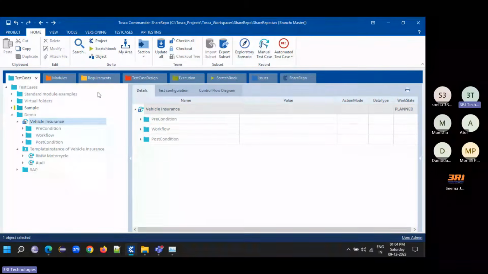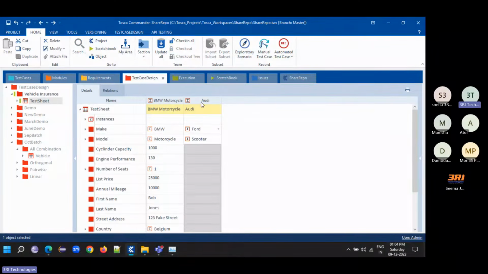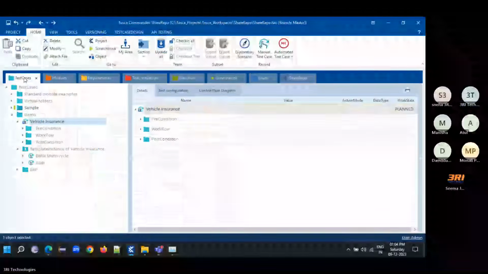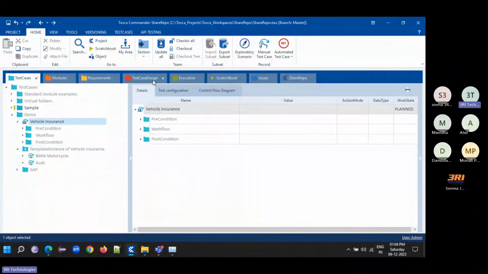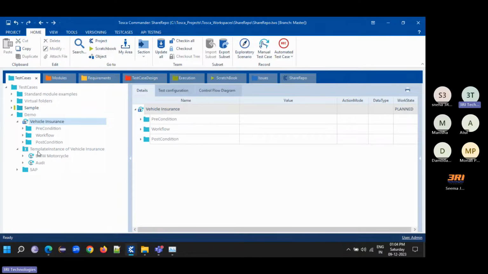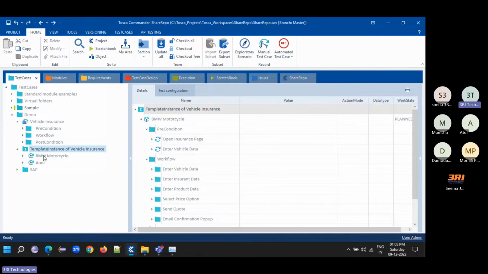Okay, so if you're creating n number of values over here, test case instances, accordingly n number of test cases will get created. Right now I have only two instances, you can see. So only two test cases are getting created over here under the template. So this way you can create n number of test cases in a single shot. We're going to see this in detail when we are designing a framework from scratch.